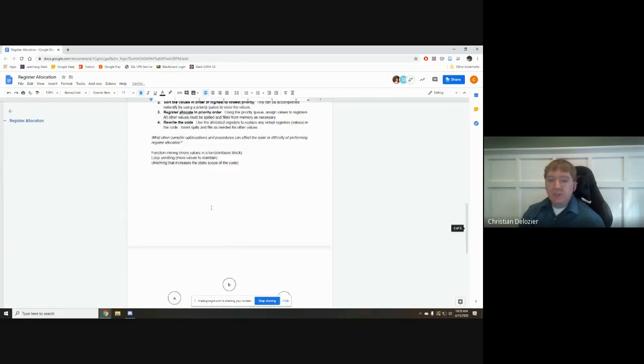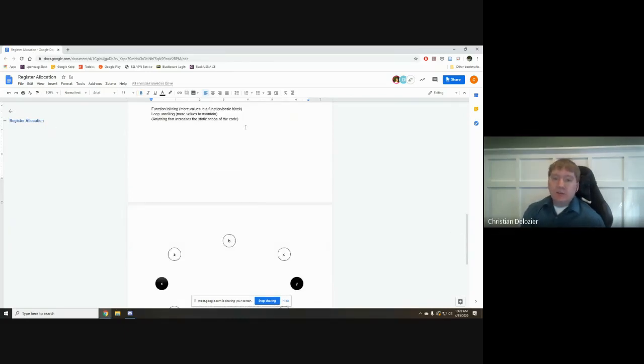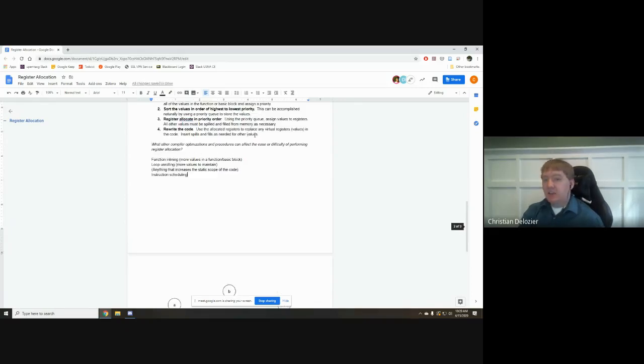So instruction scheduling can drastically change the register allocation procedure. And same with instruction selection. If we have instruction selection that requires specific registers to be used for specific things, that can also affect the register allocation procedures, making it easier or harder depending on how we do this.